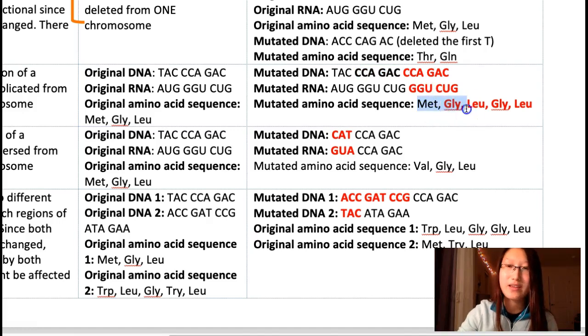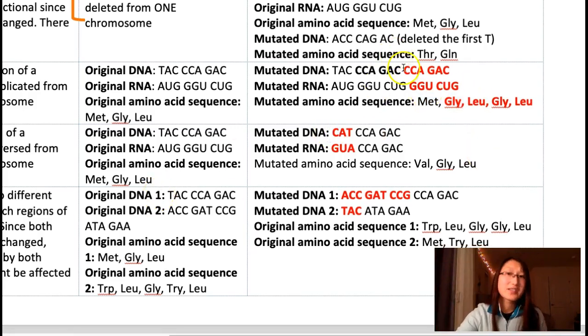So as you can see, the effect on the amino acid sequence is you're duplicating part of the amino acid sequence as well. But this is nice and clean. We're duplicating 2 complete mRNA codons right here, caused by a duplication of 6.